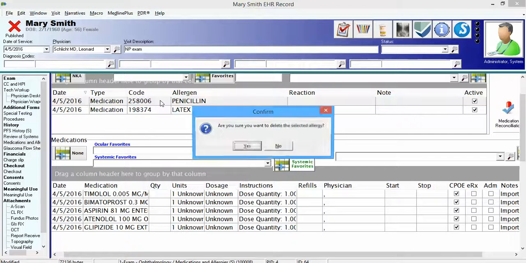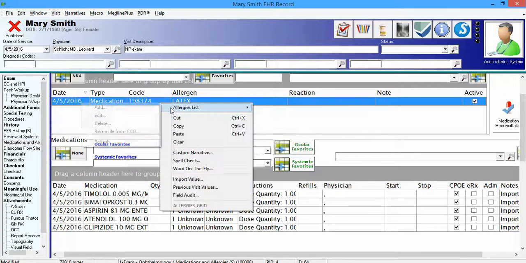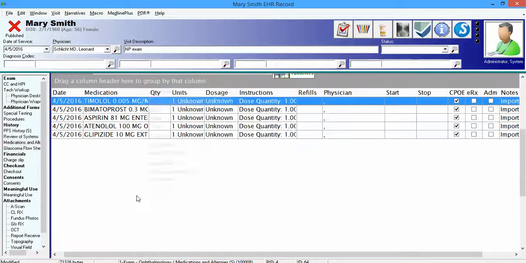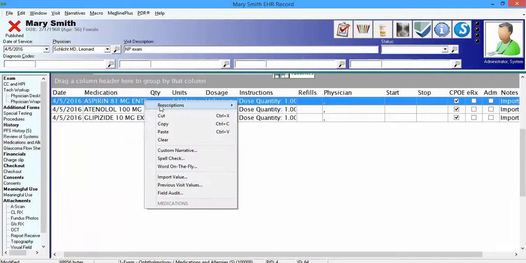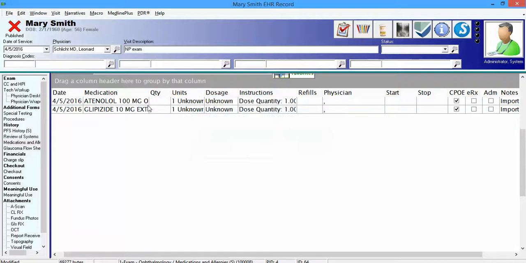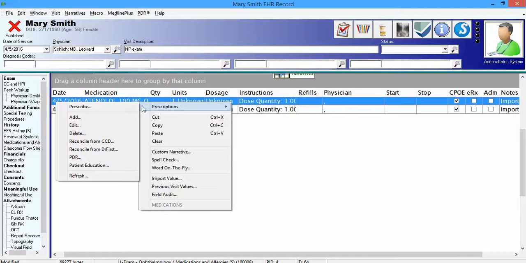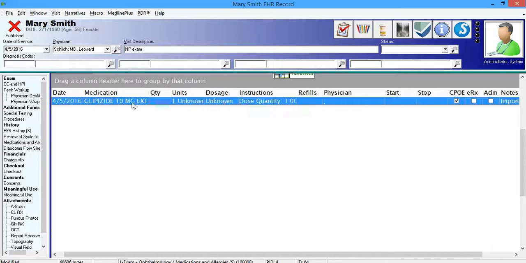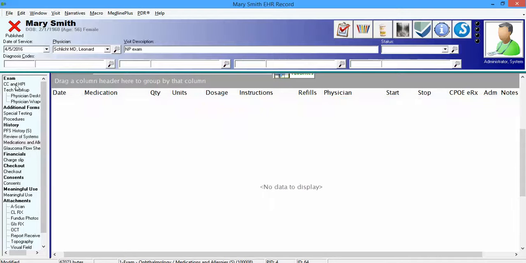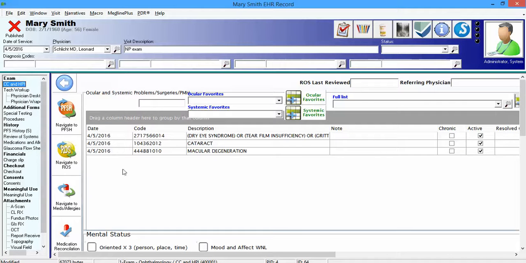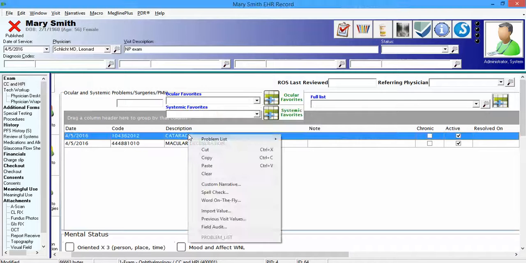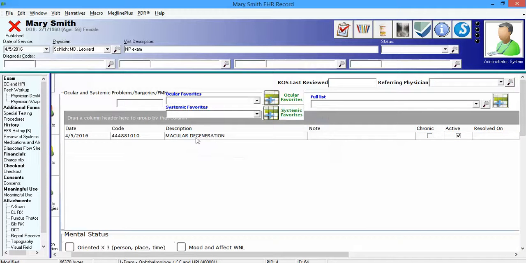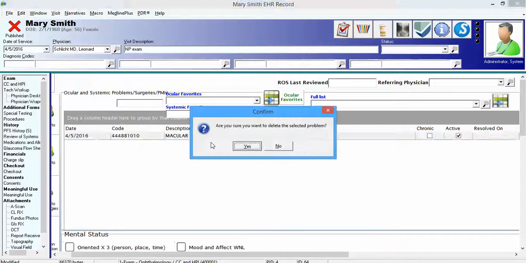I'm actually going to delete all of this information from these grids. Right-click, prescriptions, delete. Same way with allergies grid. It's right-click, allergies, and delete. These have to be deleted one at a time. I could go to the meaningful use form and access all three from the same form. Doesn't really matter where this is done.